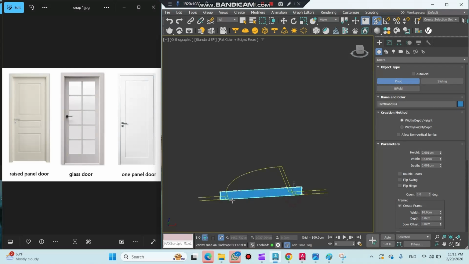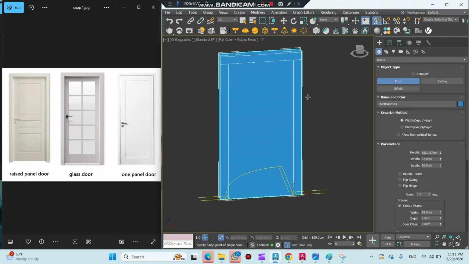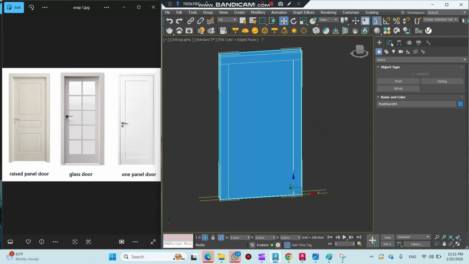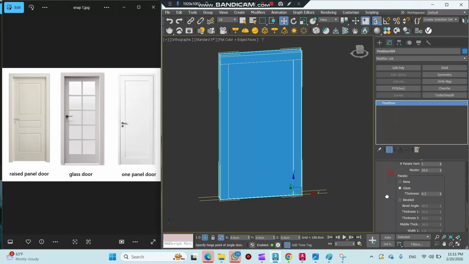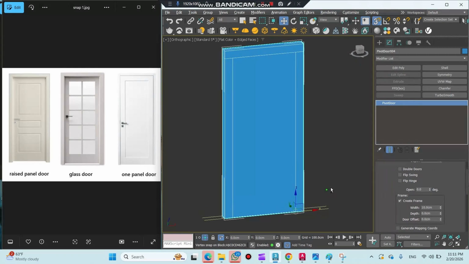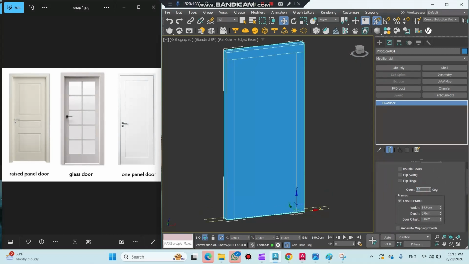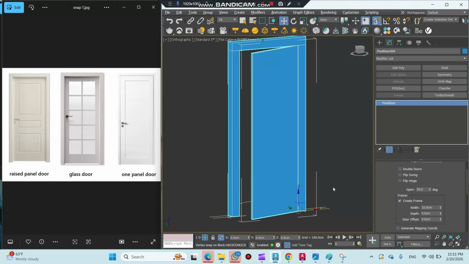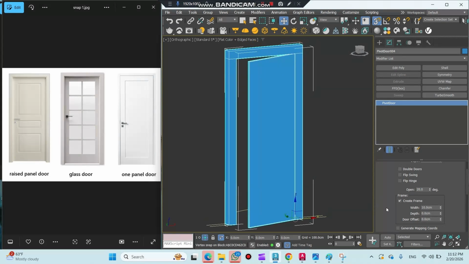So you will click and drag for the width and then click for the depth and then click for the height. Now I will go to the modify tab and I will change the height like this. Now for the door opening, I will give it 20 degrees so you can better see the options I'm changing. Now for the frame, I need to match it with the AutoCAD drawing, so I will make it 3.